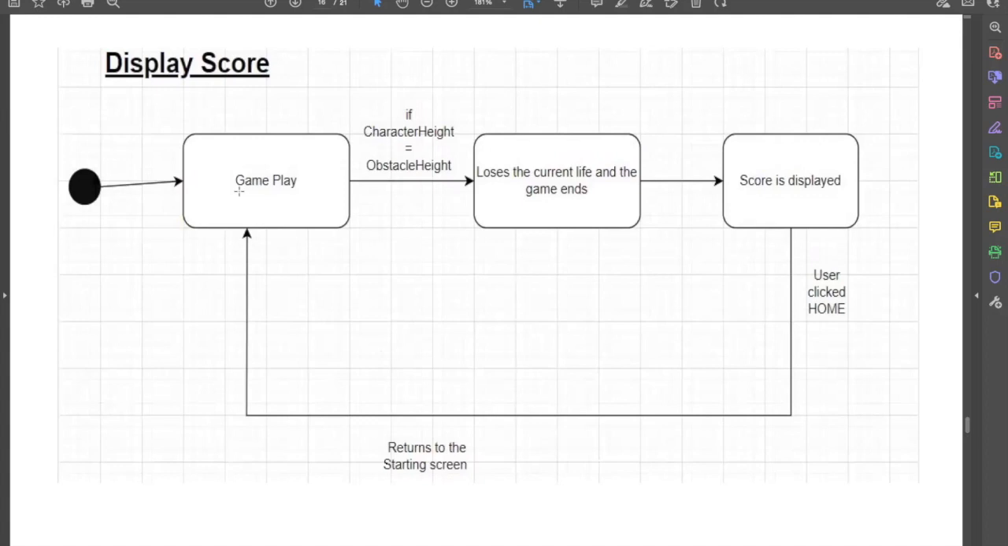So the user is playing the game, and if the character height is equal to the obstacle height, that is, if the character hits an obstacle, the character loses life and the game ends. And once the game ends, this results in the score being displayed. And it also provides an option for the user to click home, which is essentially just return back to the starting screen, which allows you to go back to gameplay.